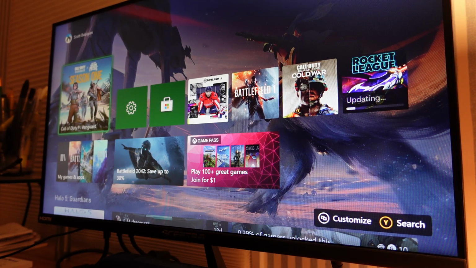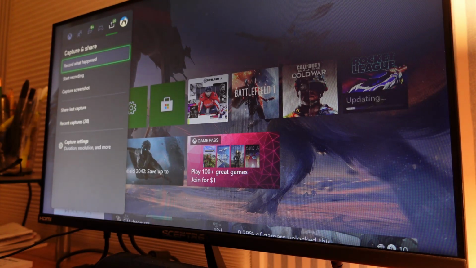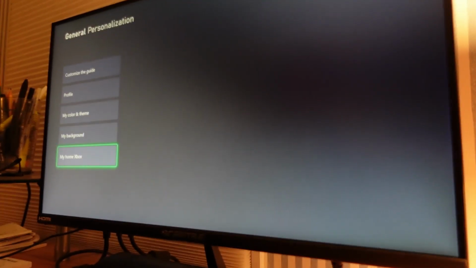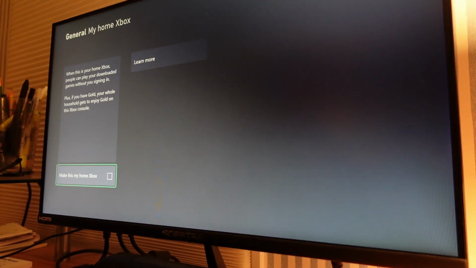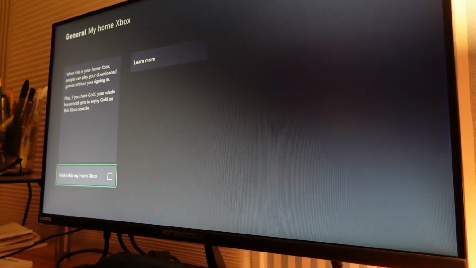Both of you are going to do this, and it's the same process. You're going to go to settings first. I know Xbox has changed the way you get to settings, but this is the most updated version. You're going to go to general and then personalization, and scroll down to My Home Xbox. This is while signed into their account, let me just emphasize that first. So right now you would be signed into your buddy or friend's account while you do this step, and your friend or buddy will do the same process but signed into your account.